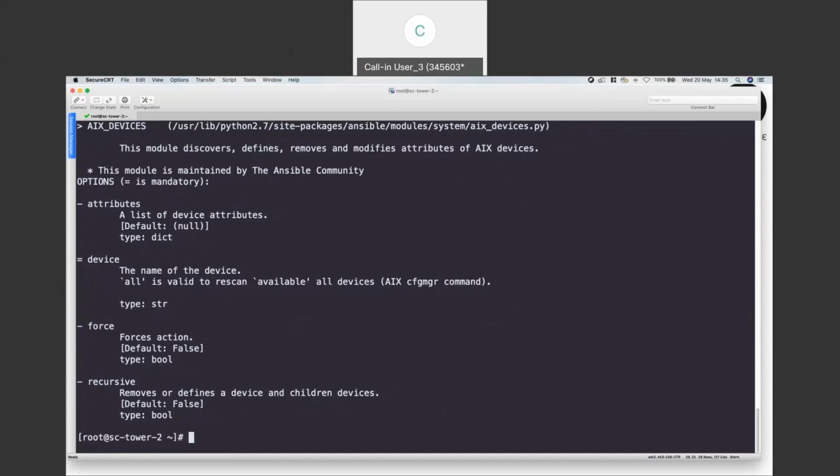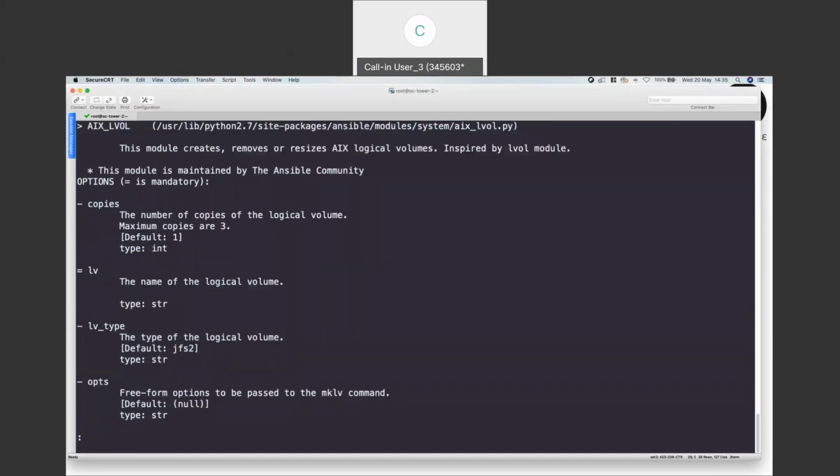Okay, and the one I'm going to show you a little bit about now is the one that we just highlighted a minute ago, so the logical volume one. This module creates, removes, and resizes logical volumes, and it's inspired by the LVOL module. I forgot who created this one. They've obviously taken the LVOL one and changed it from Linux-specific logical volume commands to AIX-specific volume commands. And it's been included in the Ansible library, so you've done a good job.